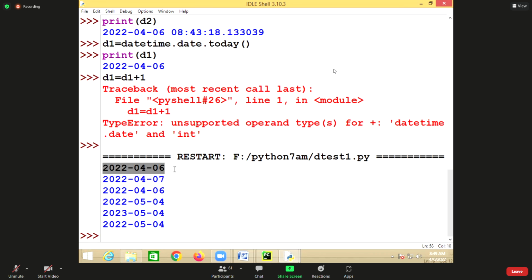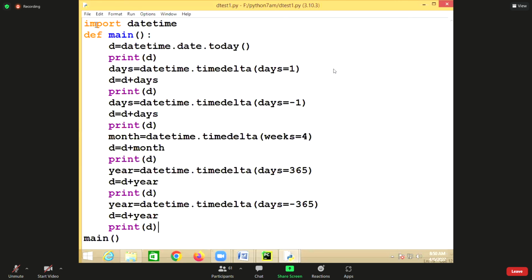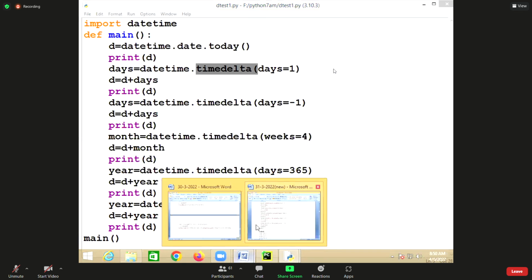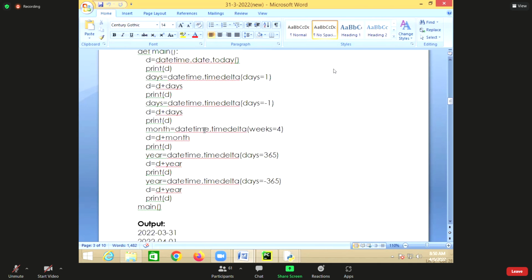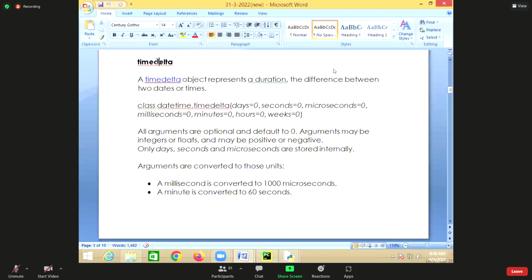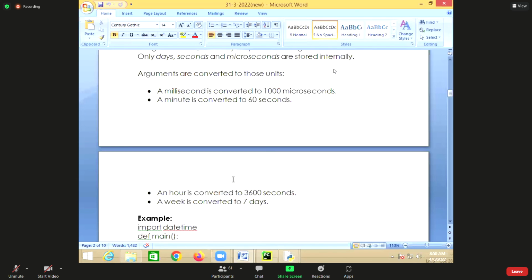Now you can see this is after adding 1 day, after removing 1 day, after adding 1 month, this is after adding 1 year, and this is after subtracting 1 year. How do I do all these arithmetics? By representing them using the timedelta object.